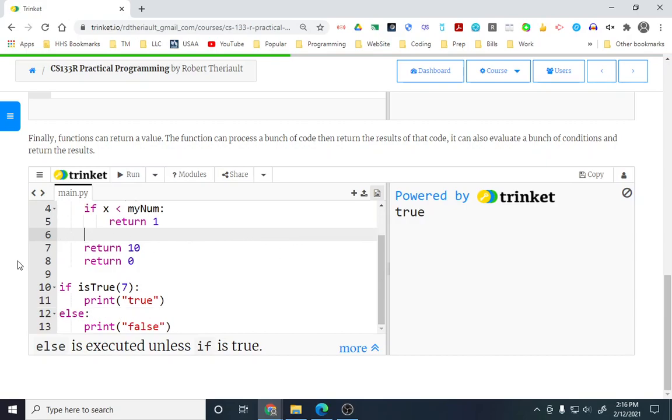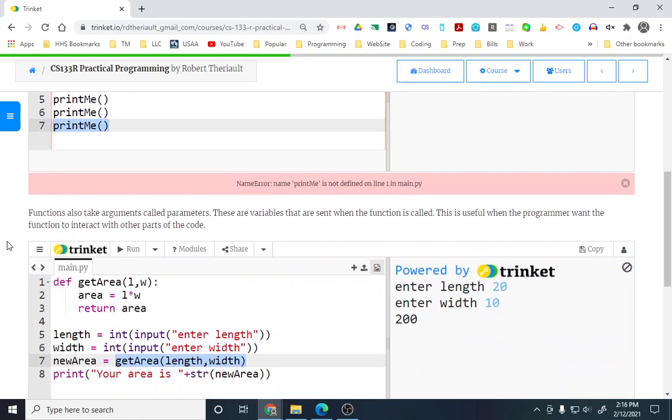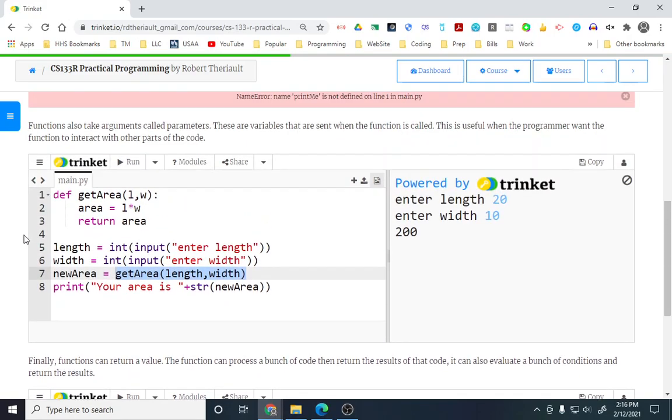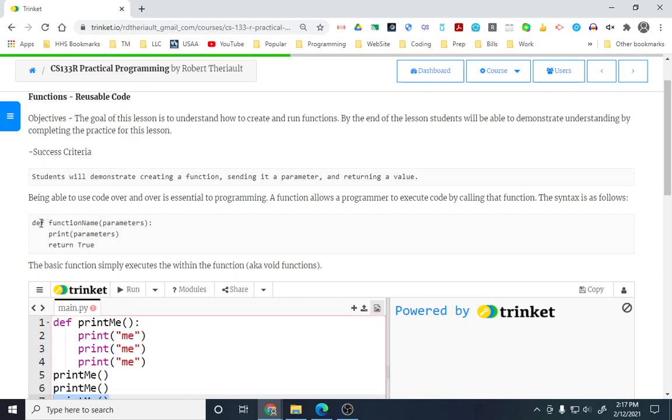So with that, that's the basics of functions. I'll go over it one more time, kind of review this, because this is a big concept. Our next thing is already the practice. Remember, the syntax is def, whatever you're calling the function, parentheses. If you have a parameter, you'll put it in there.